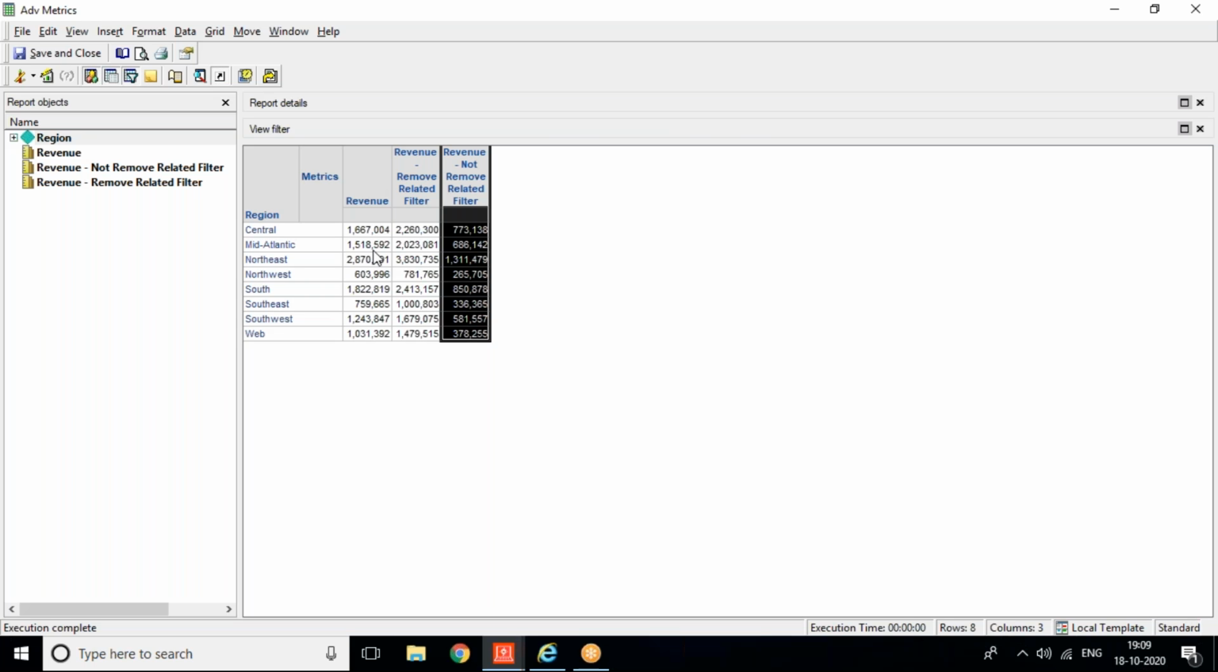So when you're creating a conditional metric, just make sure how it has to interact with your report filter, if there are any related filters, whether you want to consider them or you don't want to consider them. That's a simple checkbox that is present. And you can see both the metrics are the same. The only difference is the checkbox. In one metric, we are considering the report filter. In the other metric, we are not considering the report filter to be evaluated, and that's the reason you can see the numbers are different.